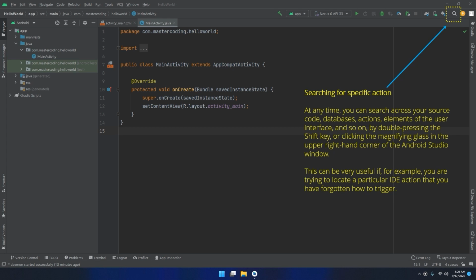Searching for a specific action. At any time, you can search across your source code, databases, actions, elements of the user interface, and so on by double pressing the shift key or clicking the magnifying glass in the upper right hand corner of the Android Studio window. This can be very useful if, for example, you are trying to locate a particular IDE action that you have forgotten how to trigger.